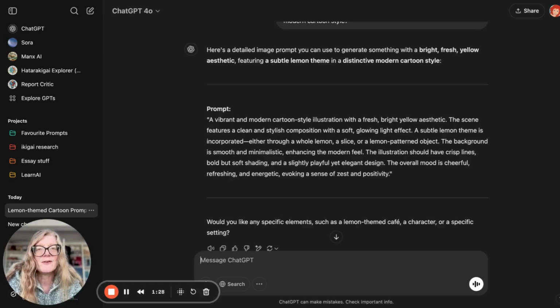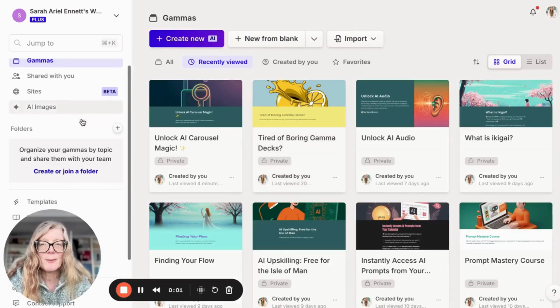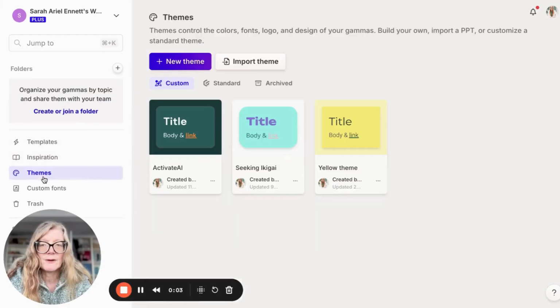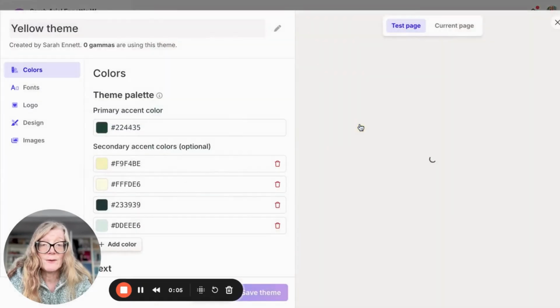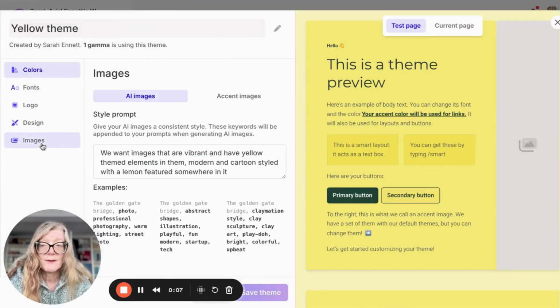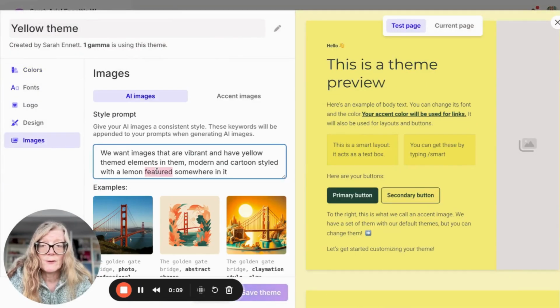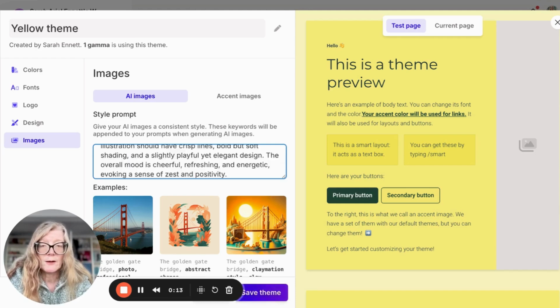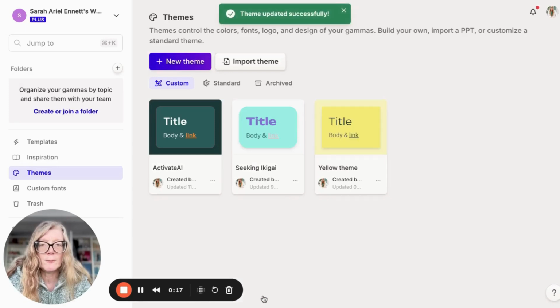So let's see what a difference that will make when we put it back into Gamma. So let's go back into our themes, edit our yellow theme, and click on images. So I copied and pasted the response that ChatGPT gave me. I'm going to overwrite what I'd said before with that and click Save Theme.